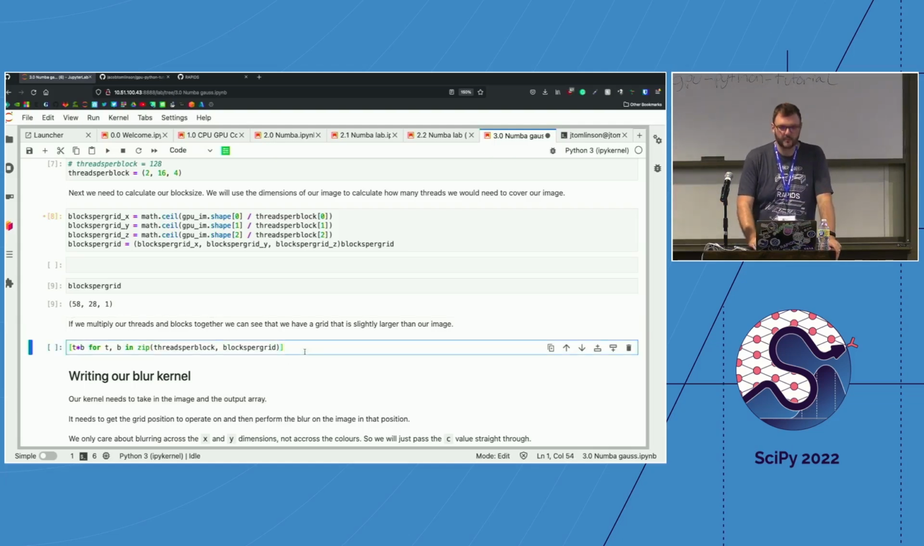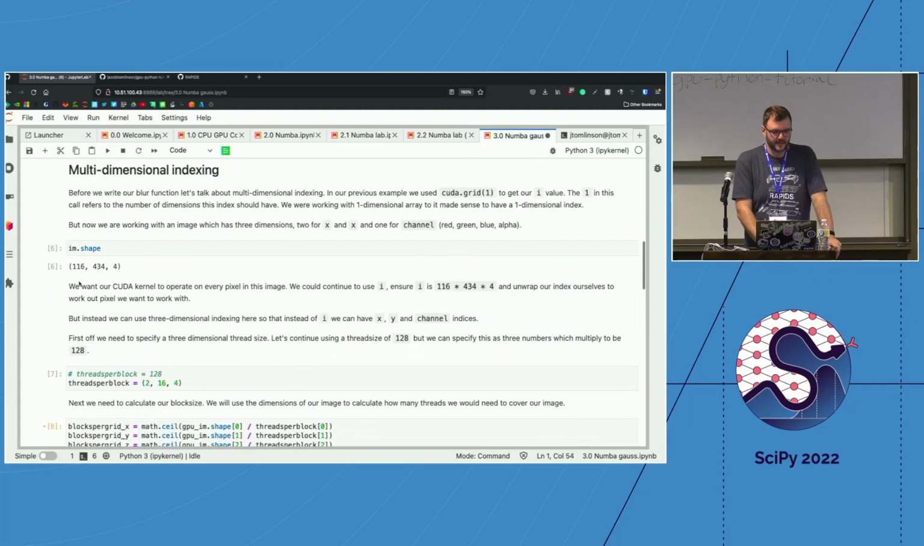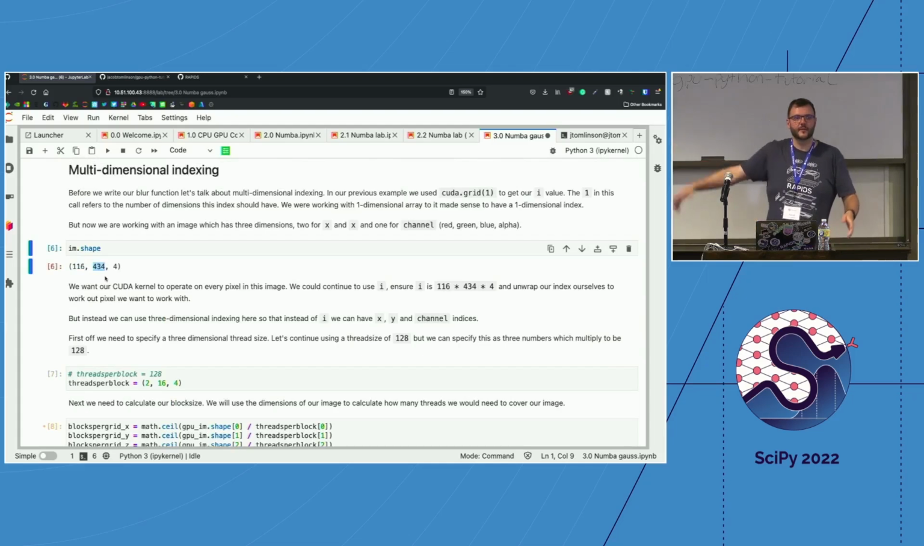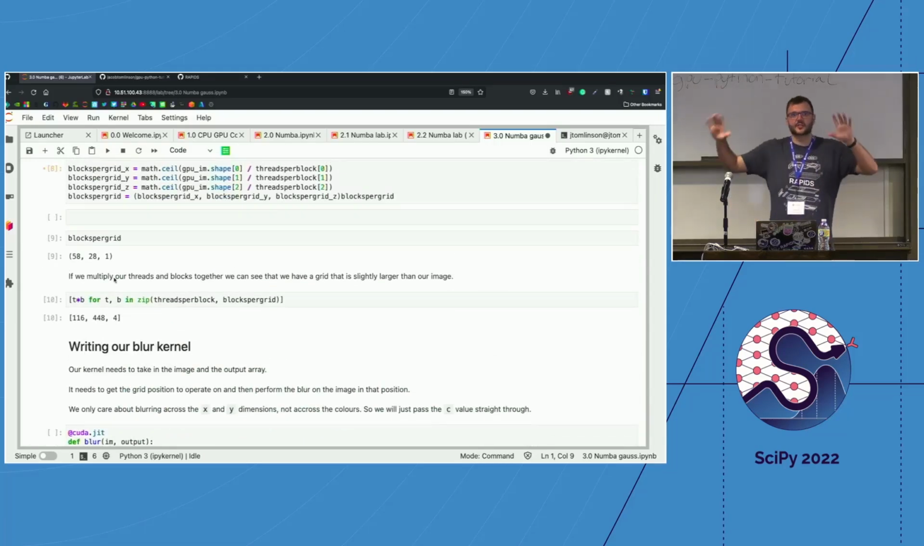We can see what the overall size of this calculation is going to be, what the size of this grid is. If we multiply all these things back together again, we can see that our calculation is going to be 116 by 448 by 4. The 116 lines up. It was 434, so it's slightly over on the other dimension, and then it's the same on the Z dimension. So we've got this kind of stencil that's going to fit over our image, and there's a whole bunch of stenciling stuff in Numba to make your life much easier doing this kind of thing.